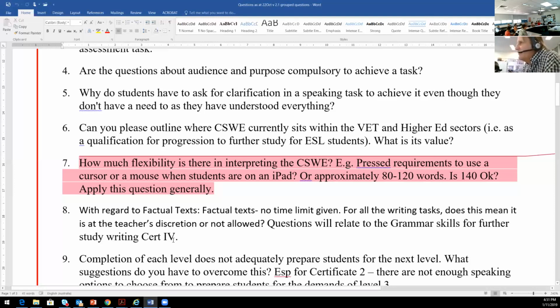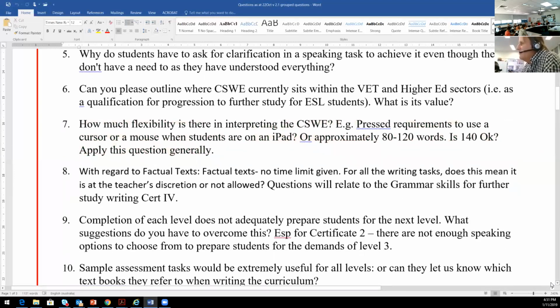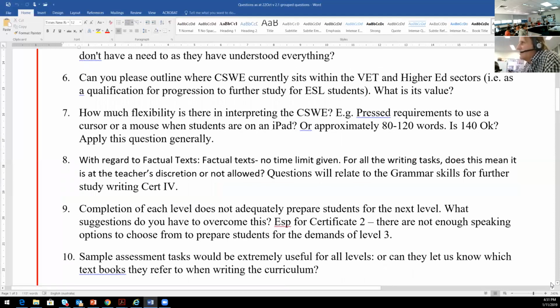Now, I'll move on to the next one. With regard to factual text, no time limits are given for all the writing tasks. Does this mean it is at the teacher's discretion or not allowed? No time limits given means it's not mandated. Basically, it's a reasonable amount of time according to you, as the teacher. Now, what is a reasonable amount of time?